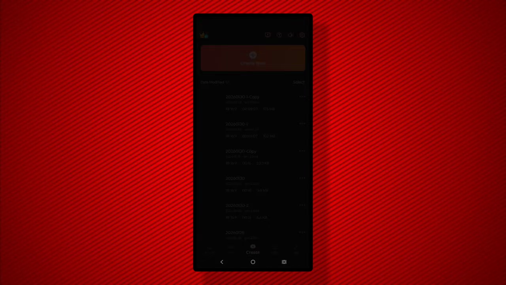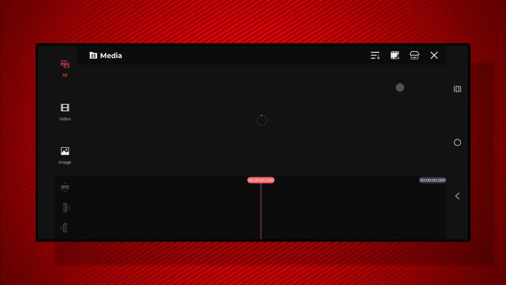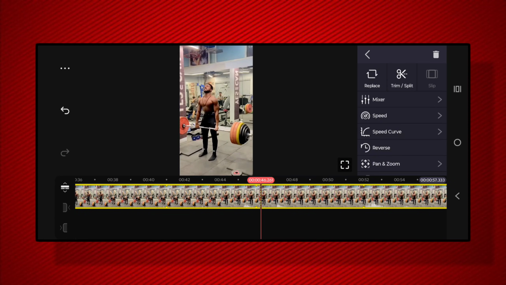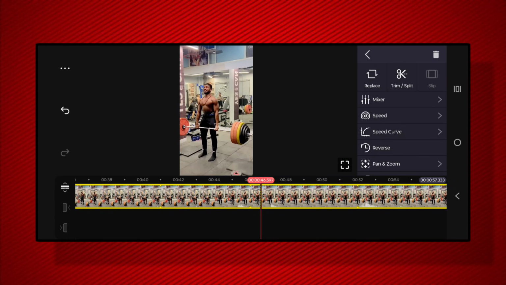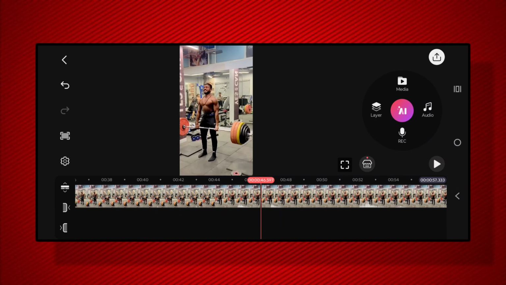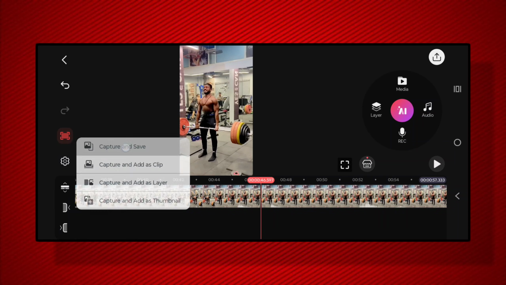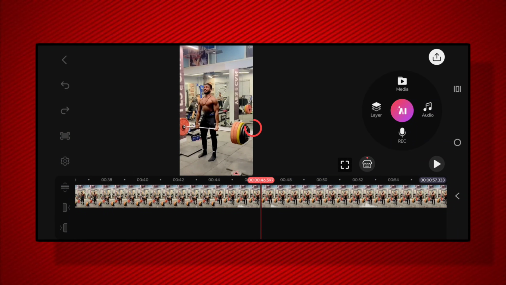Step 1. Open your editor. CapCut, KineMaster, whatever you use. Scroll through your footage until you find that perfect cinematic shot. Don't just pick any frame. Find the one with the most impact. Take a high-quality screenshot. This is the foundation for our AI transformation.